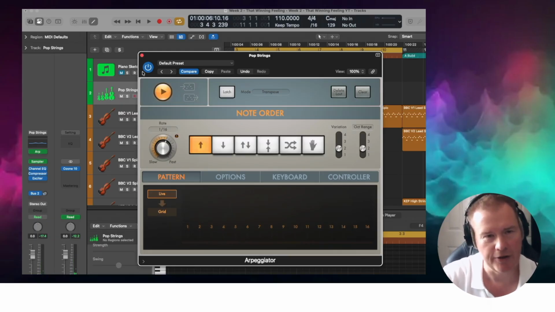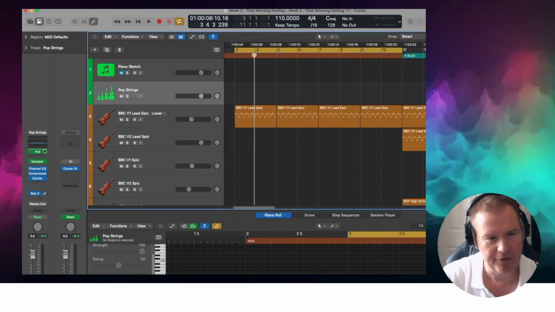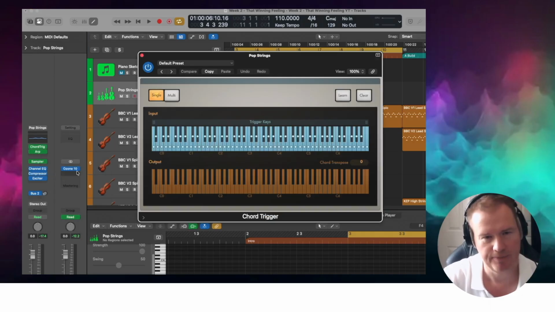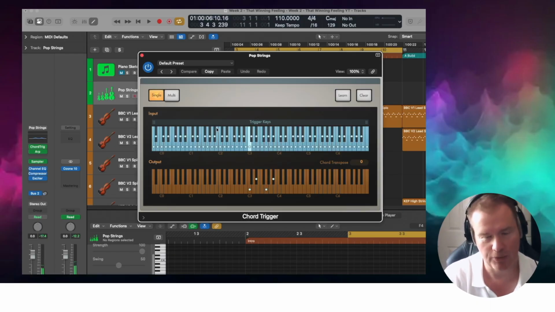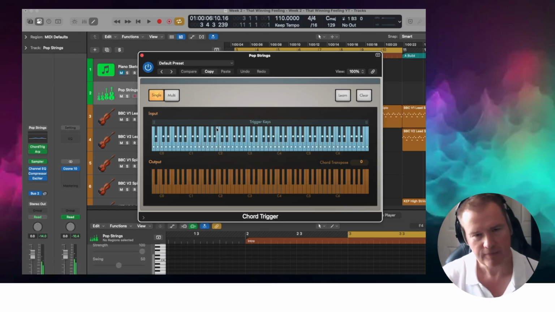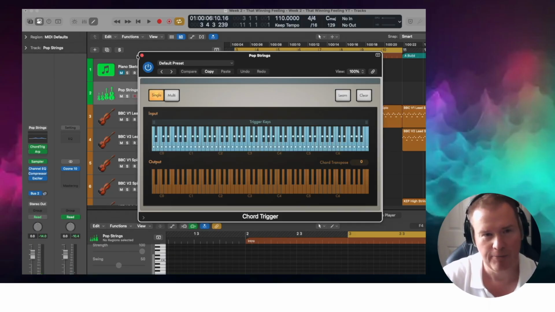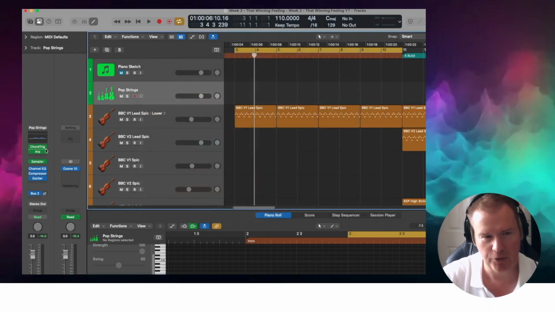Okay, all well and good, but what about if we, before that, put a chord trigger? So what's going to happen here is I'm pressing 1 note, and as you can see in the blue keyboard, it's generating chords from the other notes.